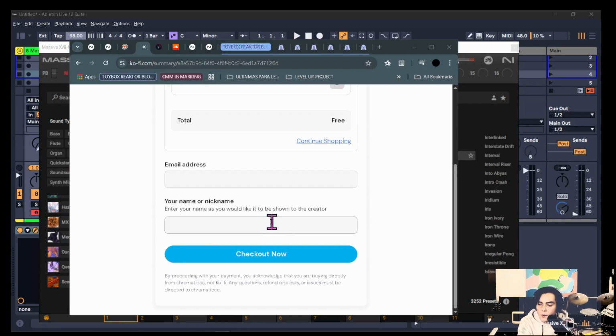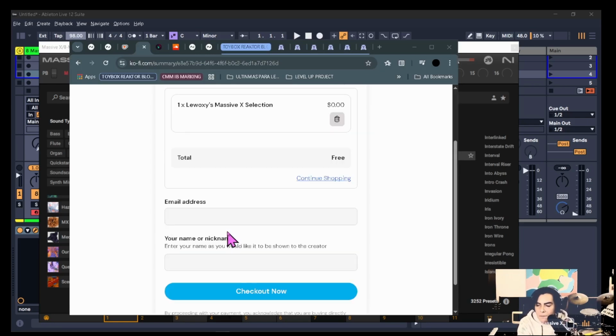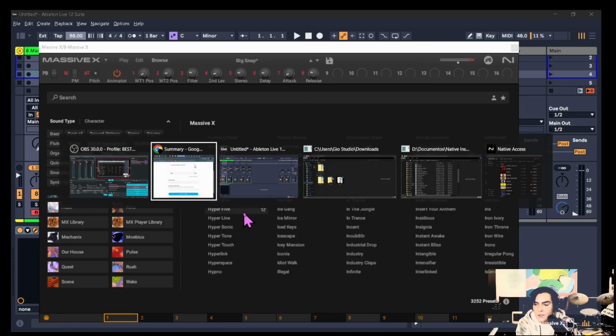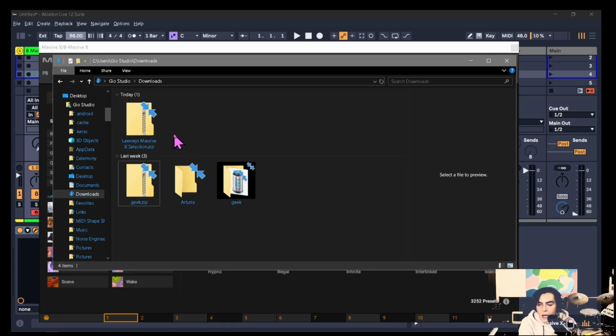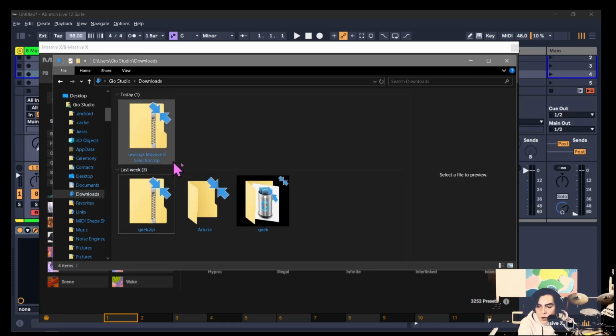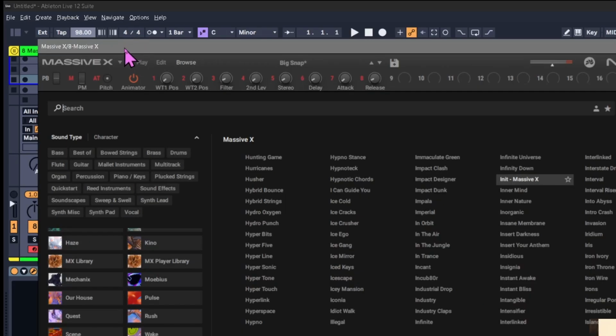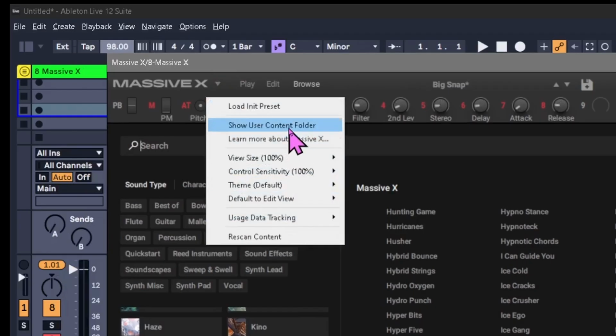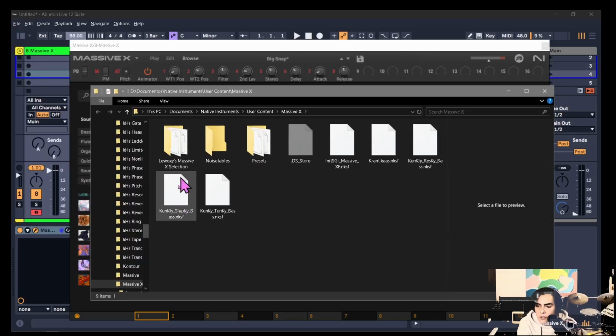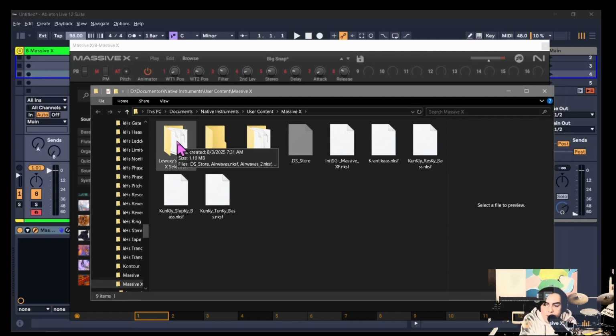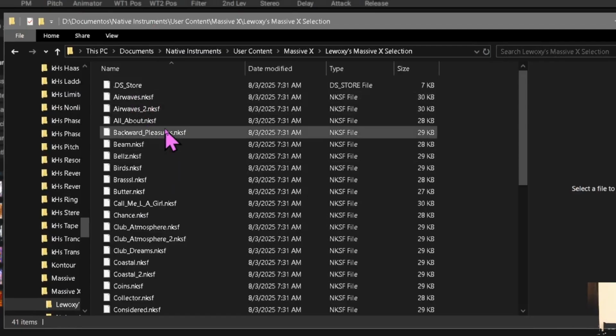Okay, so you click the checkout now, and you will get the download as a zip file. What you need to do then is go to your downloads folder, and you will find it there. It's called Lewoxy Massiv X Selection. And what I did is that I opened them in my user folder. So I went back to Massiv X, show the user content folder, click there, you open and decompress the zip file there, and you will have them.